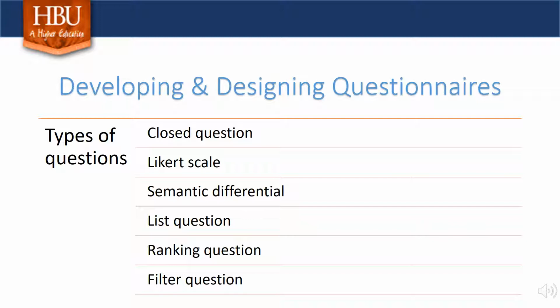The next type of question is a list question. This allows the respondents to potentially pick more than one. That is different from our closed question. A closed question typically allows for one response. A list would allow respondents to choose multiple responses. Next, ranking. This allows the respondent to rank responses in order. It may then allow multiple reactions.